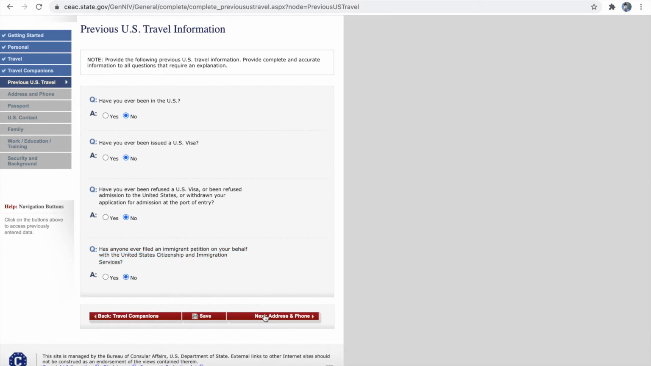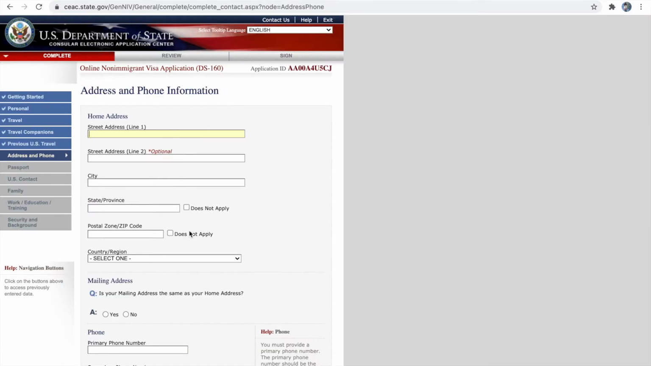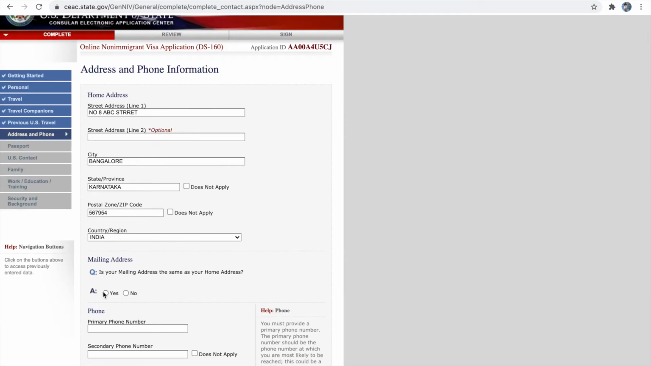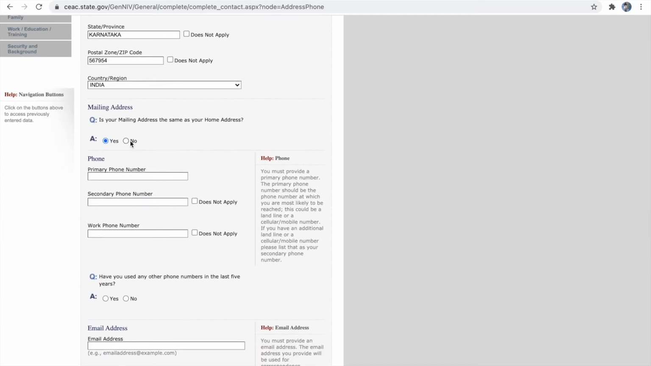Now let's go to the next tab, that is the address and phone number tab. In this you have to provide your address. You can provide your Indian address in this tab. Next is your mailing address. If your mailing address is the same as your home address, then you can click yes. If it is different from your home address, then you can click no and provide a mailing address.